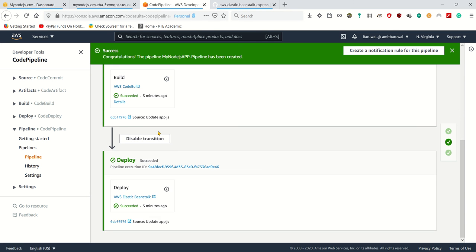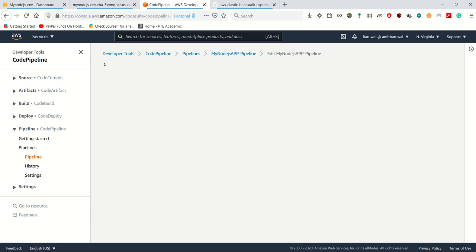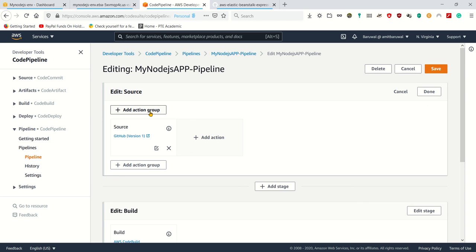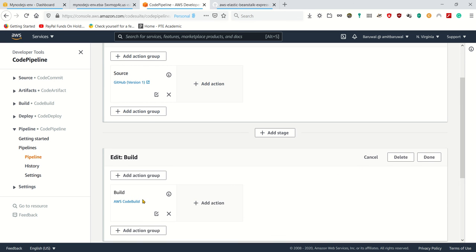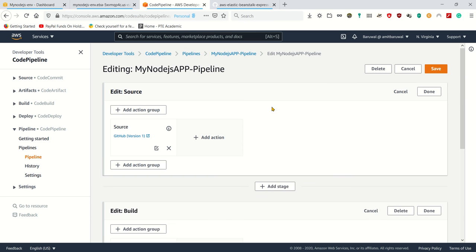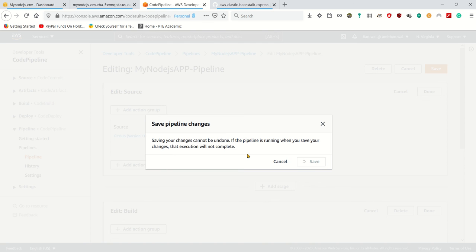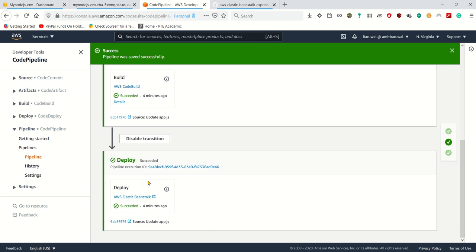Now if I go over here and click edit, we're going to add a stage. Everything is a stage, we're just adding one. Now we're going to add an action. Sorry, cancel, just a moment, save. I haven't changed anything there, no change. Everything's okay, everything succeeded.